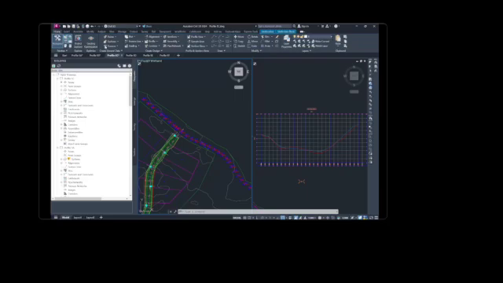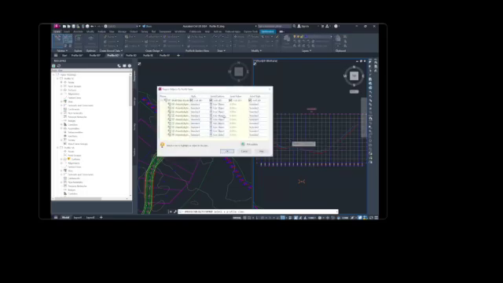Click Home tab, Profile and Section Views panel, Profile View drop down, Project Objects to Profile View. Click the Profile View grid.